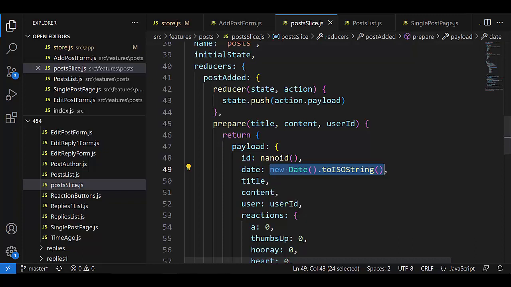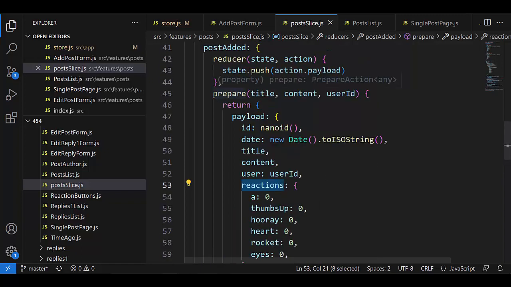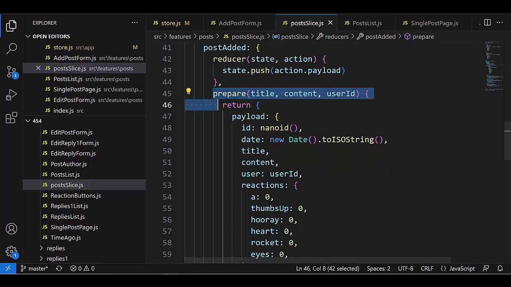And here is title. It is the value that we have from a form, content, and user ID. We have reactions, all those buttons, and all of this is because of prepare.